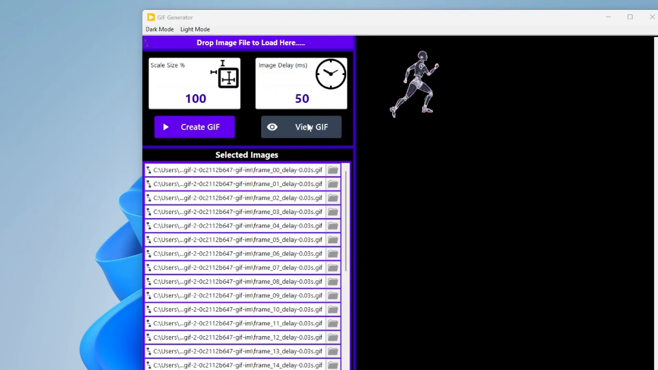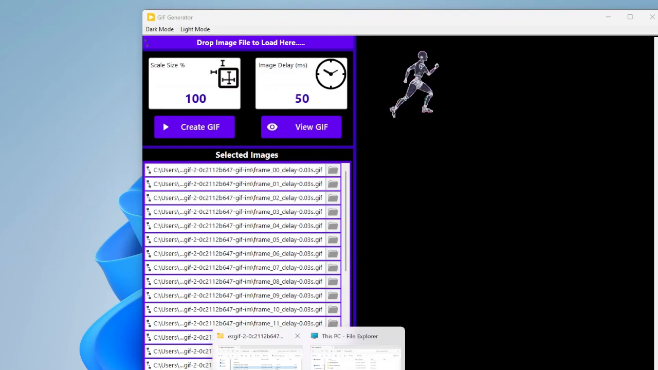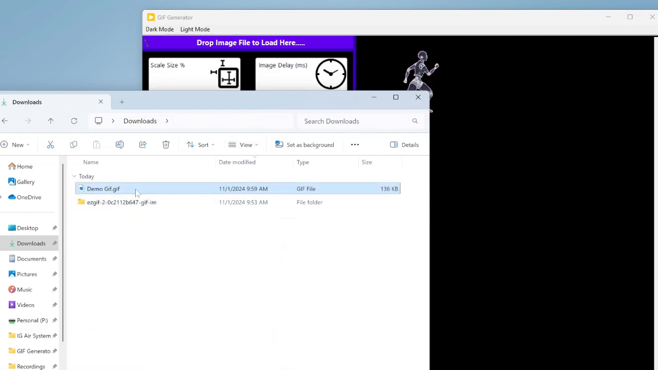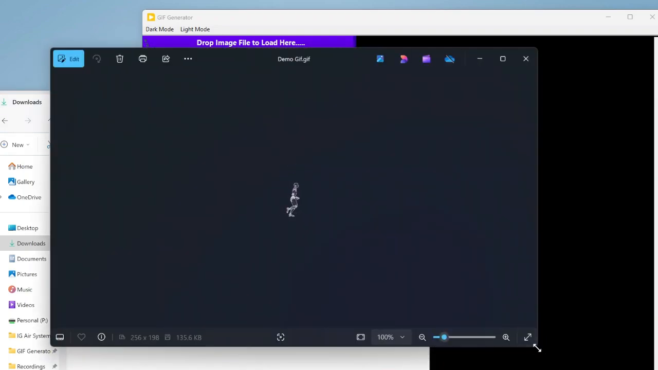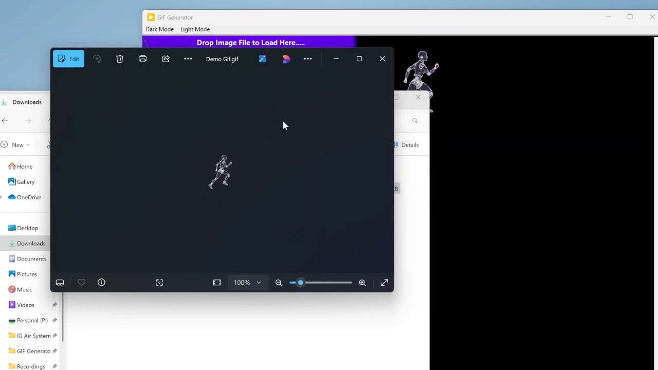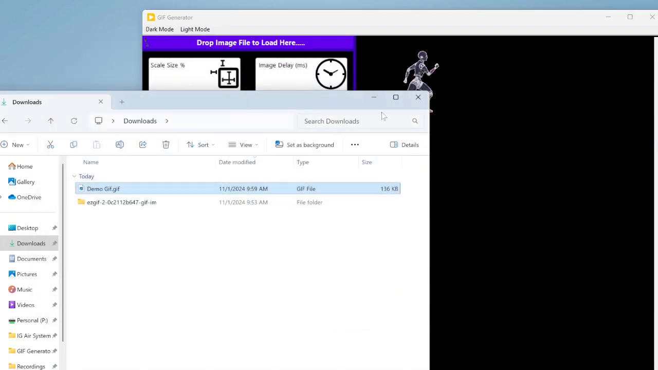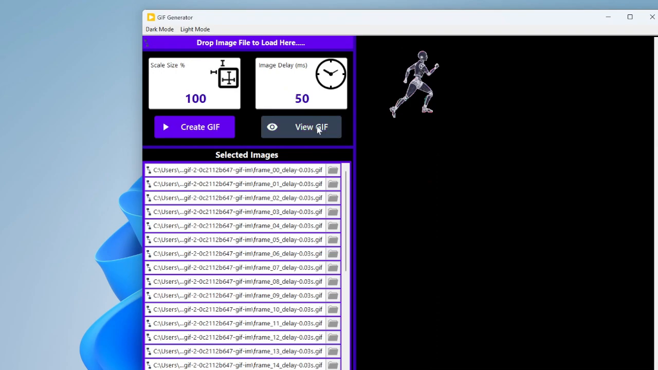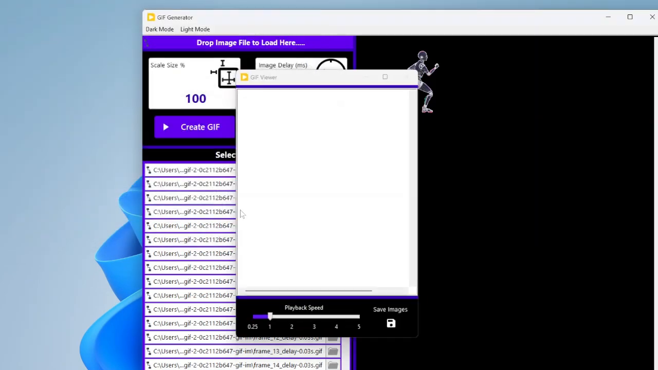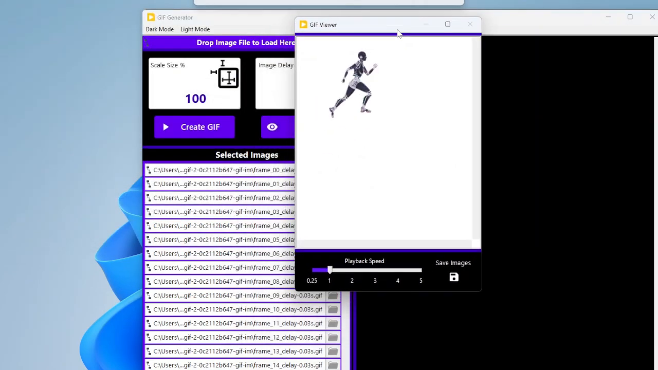And we've got our GIF created. And then you can either just go and view your GIF in whatever viewer. So I'm on Windows, so there's the default Photos app. You can see our GIF has been created from all those images. There's also a viewer built in here. So if you just click this, it's going to ask you for a GIF, and it's going to load in your GIF, and you can play with the playback speed. So if I want the robot to run faster, slower, etc.